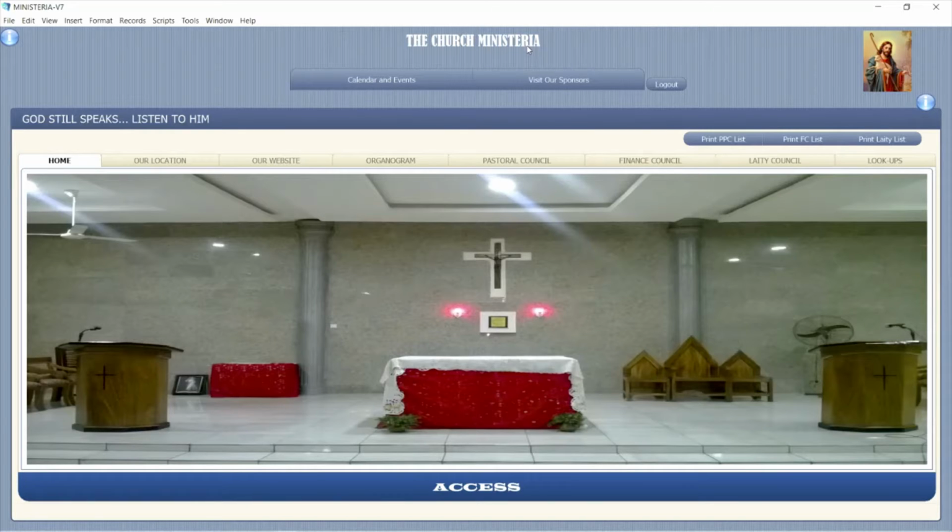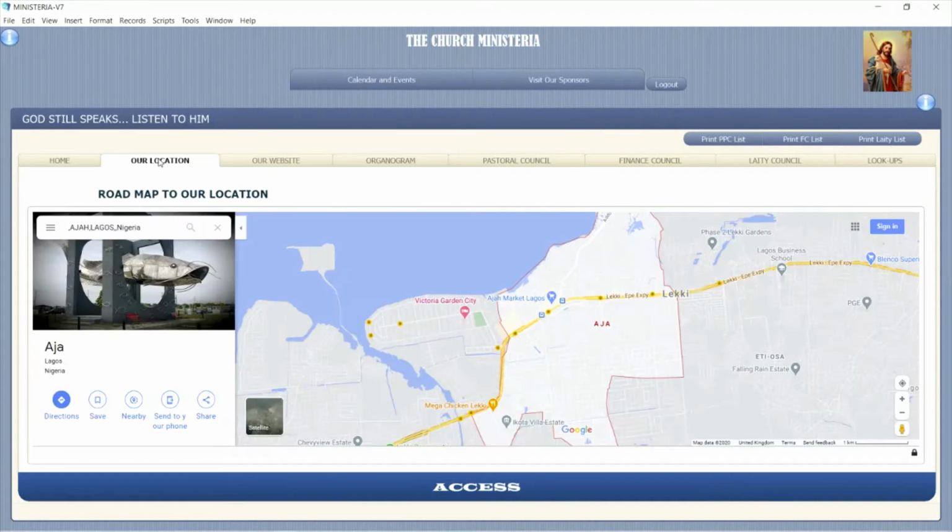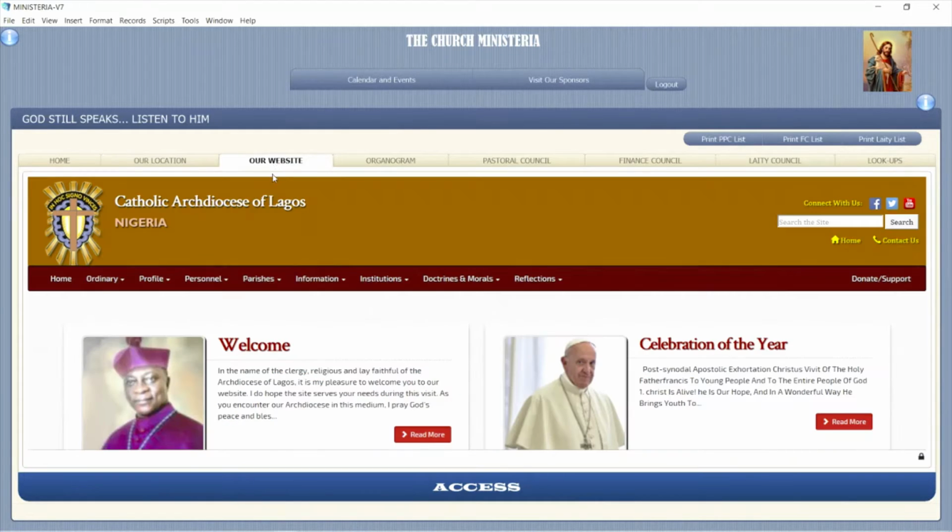So maybe at the end of each period or whatever time frame, the administrators can ascertain how much they have made or how the contribution is coming up. So here is the home page of the app, and here is the sanctuary of the church. When you go to this tab, we'll have the location of the church. I'm spotting this from Google Map, and we'll have the website of the church here.